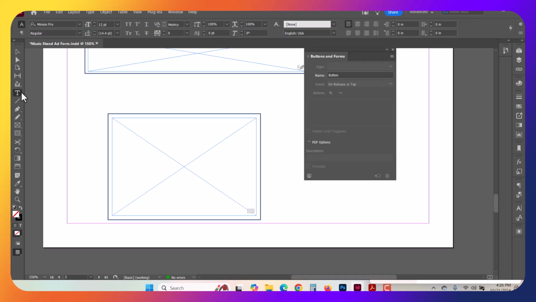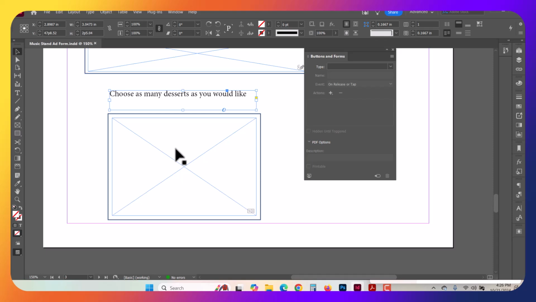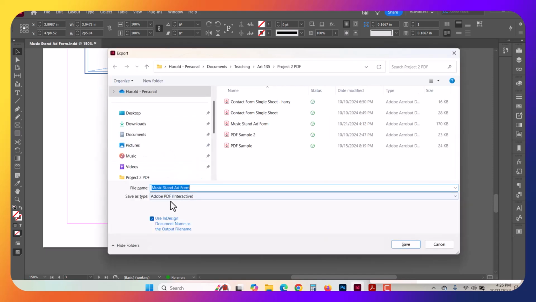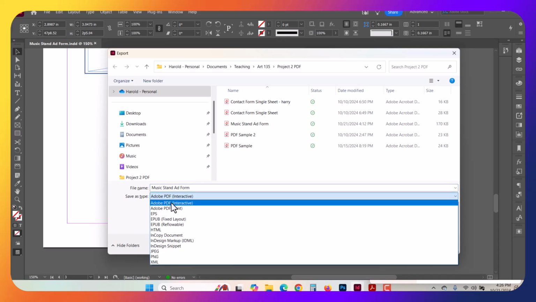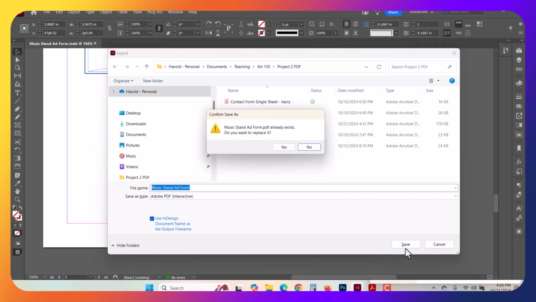So going back over here, I'm going to go ahead and make a text box and say, choose as many desserts as you would like. Okay, so we've got a basic text field there. Let's go ahead and do File Save, Control S, Control E to export. And I'm going to export an Adobe PDF Interactive. Make sure it's not print, it needs to be interactive, and select your location, click Save.